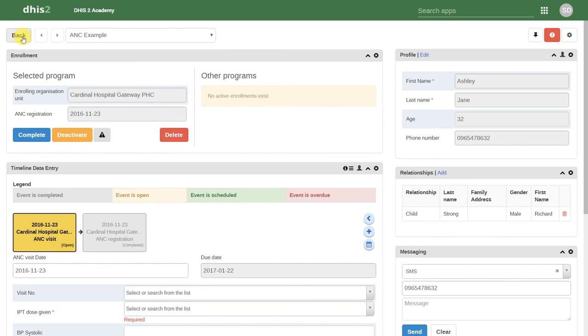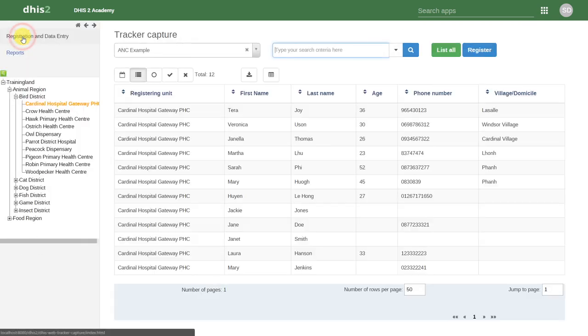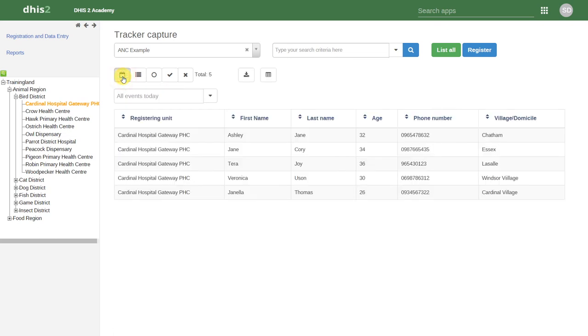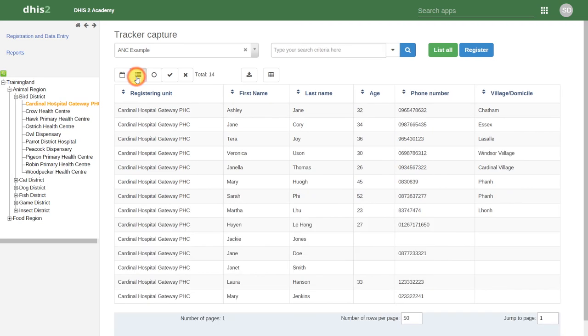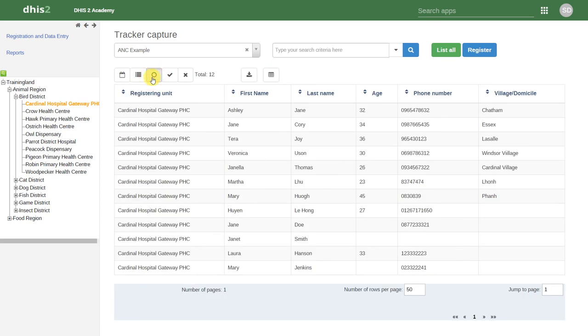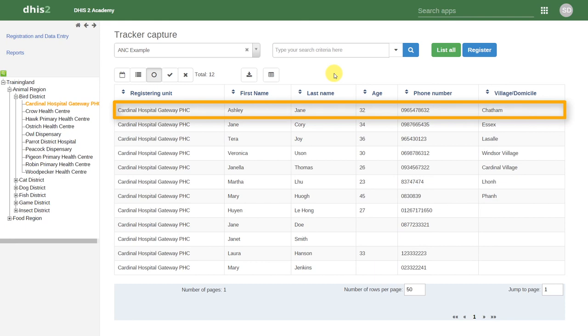Let's go back to the tracker capture page. If we click on those with only an event today, we will now see that individual that we just registered. She will also appear in the list of registered entities. We just have to remember that if we are registering new individuals, we just quickly refresh the page and they will appear. We can see that this individual now appears in this particular program.